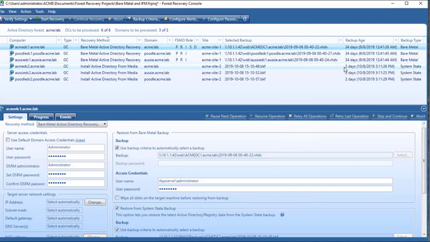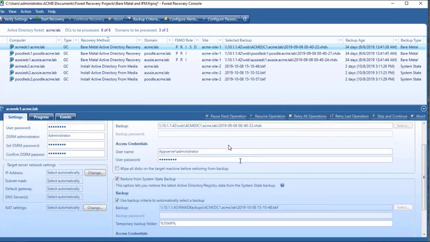My system state backups, however, are only 2 days old. They're from the 8th. And down here you can see on my bare metal that my system state backup that I'll apply after doing the bare metal restore is also from the 8th. So all of these boxes have good backups. We're all ready for that.